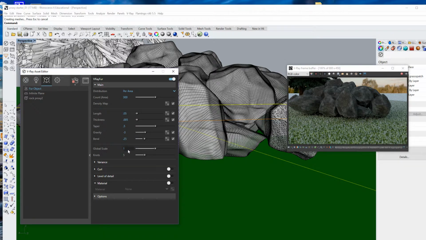Now I'm going to go to my global scale. I'm going to leave that at 1. I'm going to leave the knots at 5. Okay. Now I'm not going to concern myself. If we look under the variance here, we can actually change these things as well, right? I'm going to go ahead and close that. But like I said, this is a very, very quick setup.